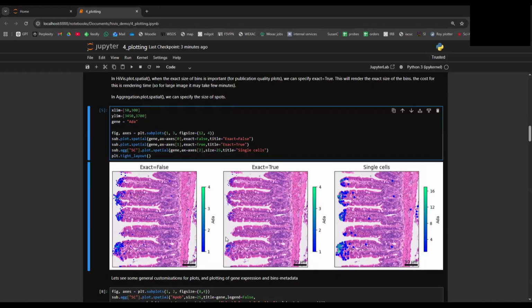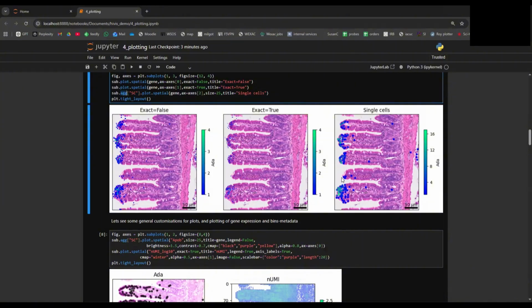But if you want very nice and exact values, you need to use exact equals true. This takes more time because each one is plotted individually, but the size of each bin is 2 by 2 microns exactly. So use it if you are zooming in. And also the single cell object or the aggregation object also have a spatial plot. Then we will have those spots in the place of the cells.